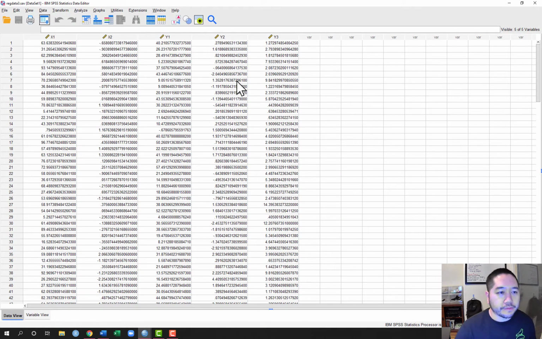Okay. And then just remember that our variables here, the numbers are meant to correspond to which model each variable is in. So x1 and y1 are the predictor and criterion for model 1. x2 and y2 are the predictor and criterion for model 2. And then y3 is just an extra criterion that does not have a corresponding predictor.